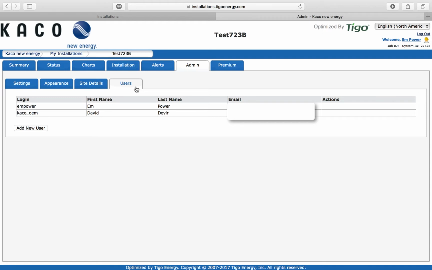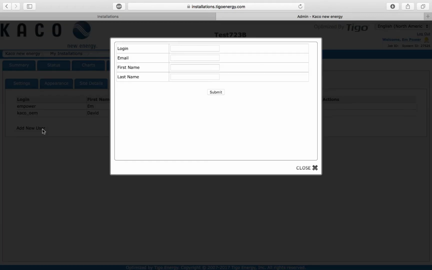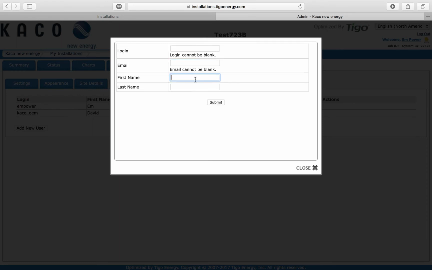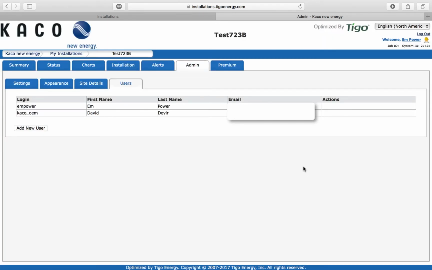As an installer, you can add a new user who could be your homeowner, and this can be done by clicking on Add New User. Enter a login username for your user. You have to fill in their email address, their first and their last name, and then submit this form. Once that's done, your homeowner will receive an email which asks them to confirm this account creation. With that, we've covered some of the broad uses of the Tigo monitoring website.